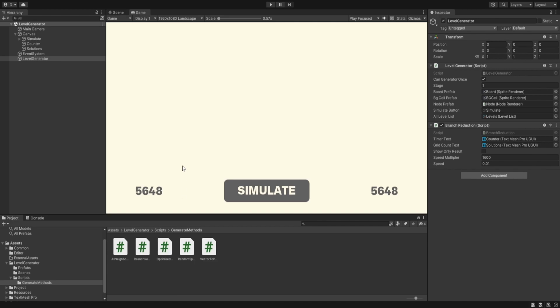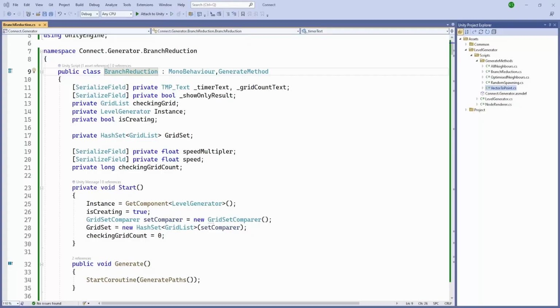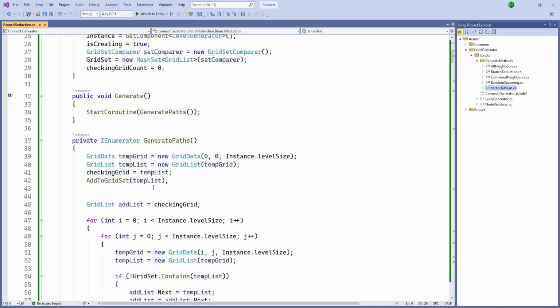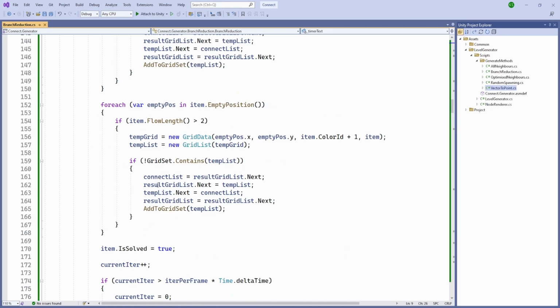So previously we had 9,000 solutions, and for our 3 cross 3 grid, the final is going to be around 150 solutions, 150 counts, and the total number of solutions is only going to be 3. So let's go inside Visual Studio.